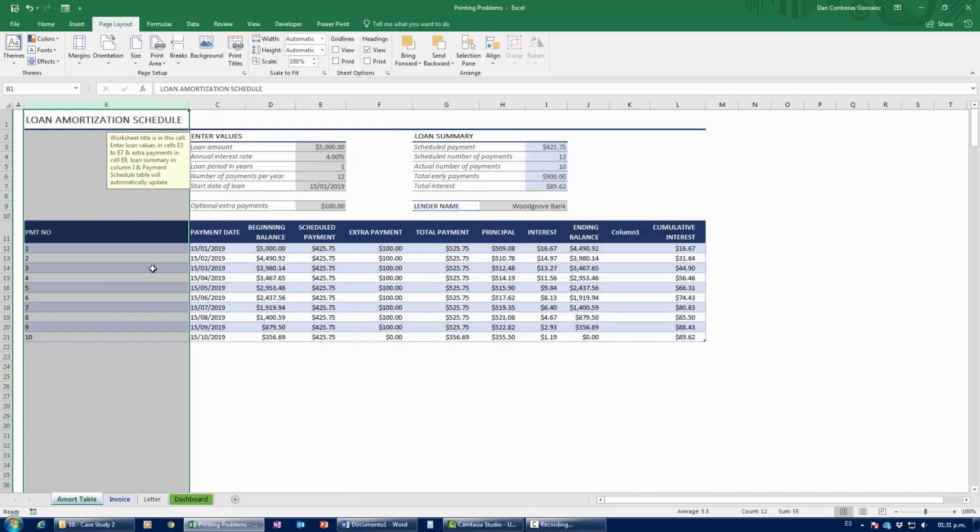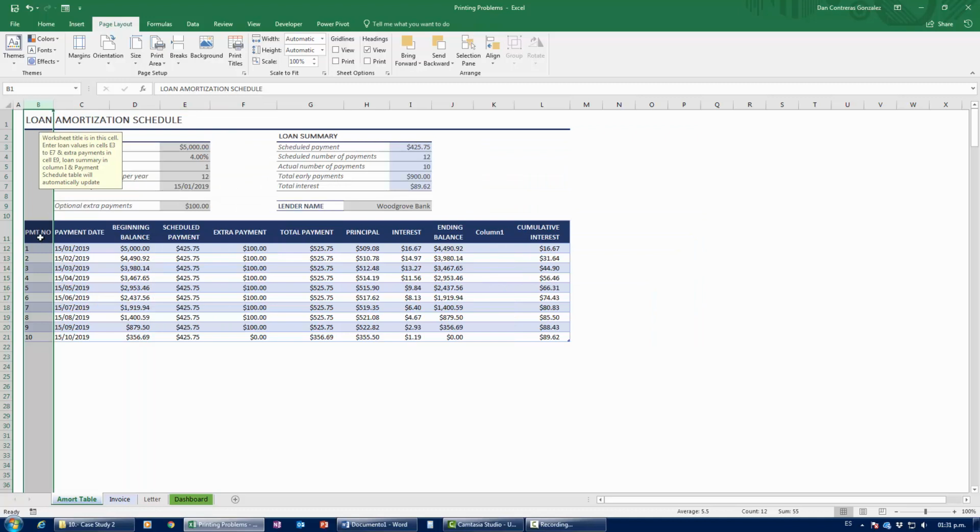But column B, we need to adjust manually, all right? Because payment number is the only phrase that we need to fit, and it's taking up a lot of real estate. So I'm going to just reduce column B. And notice how I fit payment number there, whereas loan amortization schedule actually fit as well, because there's nothing in C, D, or E that's actually blocking its path, all right, guys? So that's it. We're good to go on that one.